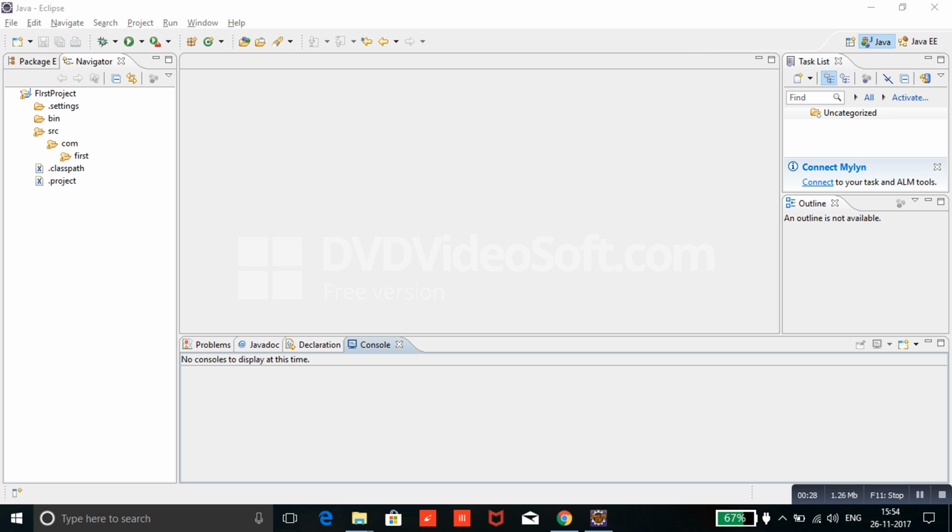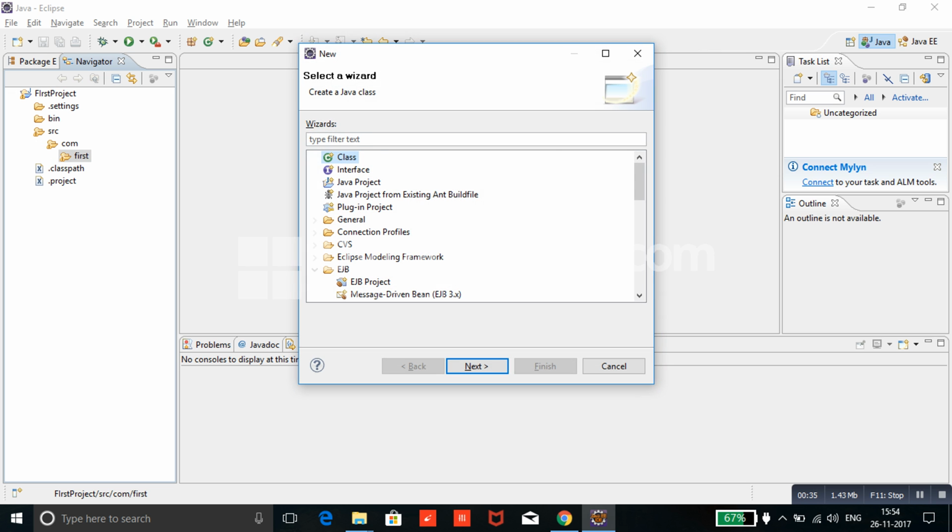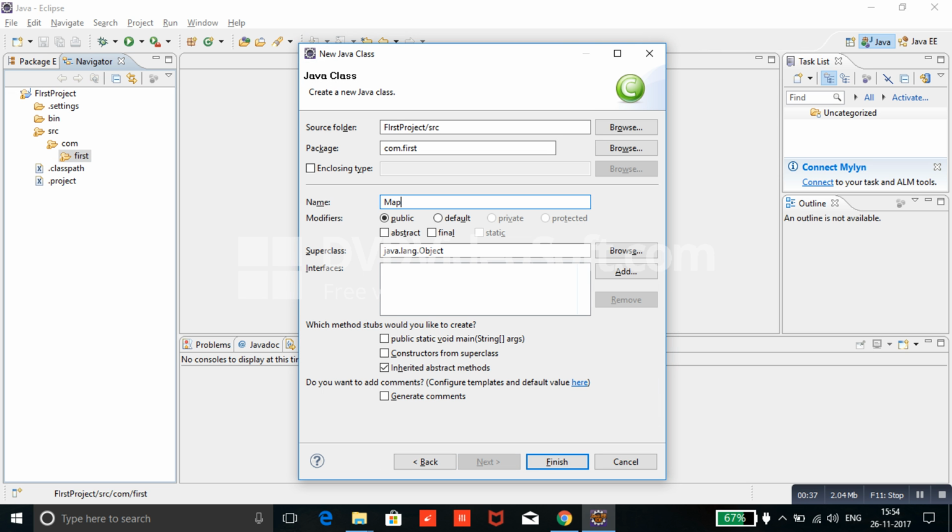Now let's go for an example. Control N, class Map, class, finish.